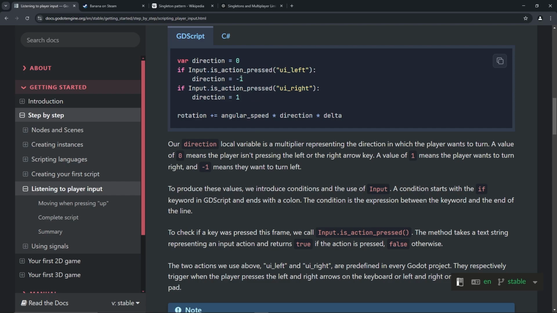And if, let's go to the next part. A value of 0 means the player isn't pressing left or right. A value of 1 means the player wants to turn right, and a value of -1 means they want to turn left, all right? So if this number is positive, the rotation is going to go in this direction. And if it's negative, the rotation is going to go in this direction, all right?